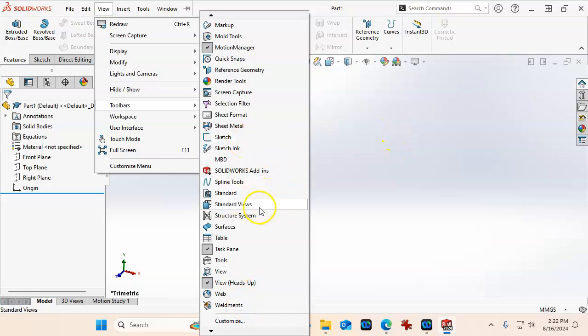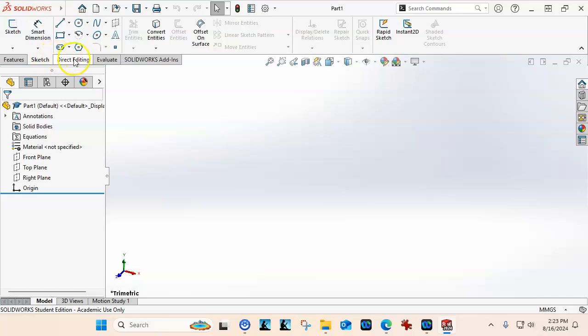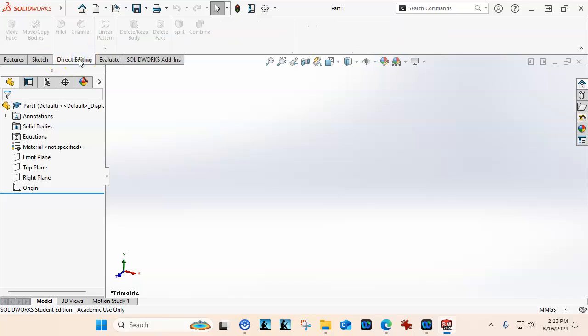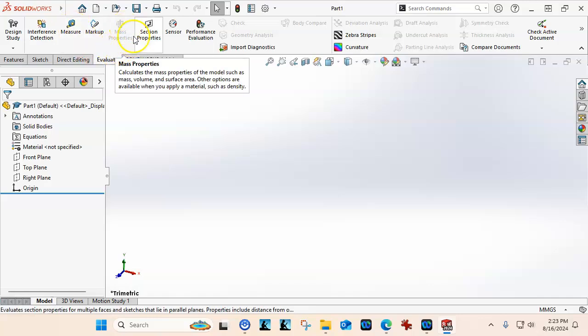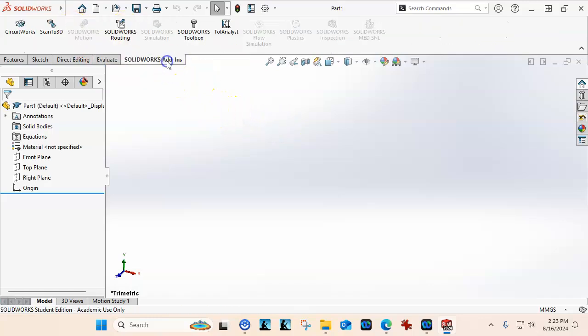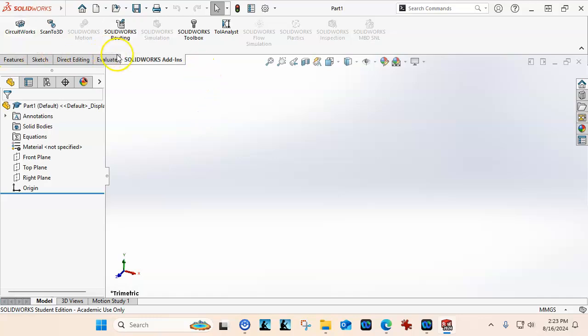Part of the problem is knowing what it's called, but once you've identified that, hey, it was there and now it's not, at least that gives you some direction to be able to turn those on. All right, so in our screen now, we have the command manager, we have the sketch tools. I'm not going to do direct editing initially, but evaluate for measure and mask properties is pretty handy. And then those add-ins from the options pull down. We have some access to those as well.